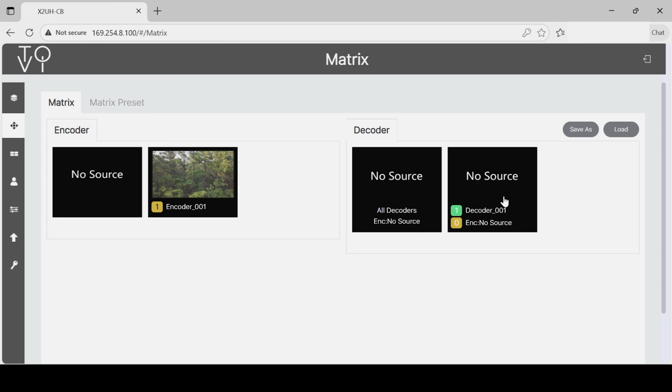But the other nice thing is, if I had more than one decoder, I could actually drag that media content to here, which is all of the decoders, and it would distribute that to all of those remote locations at the same time.